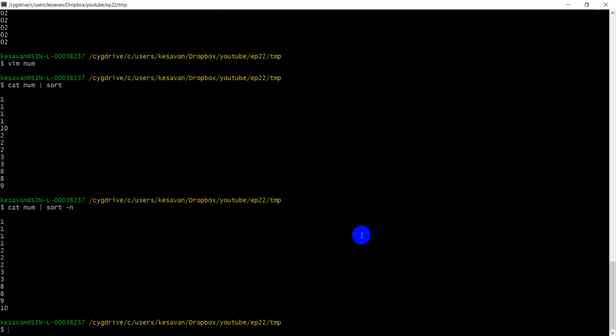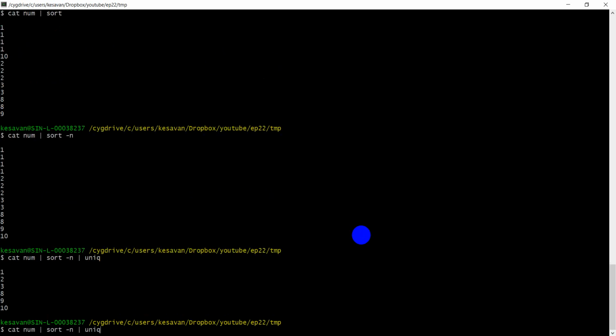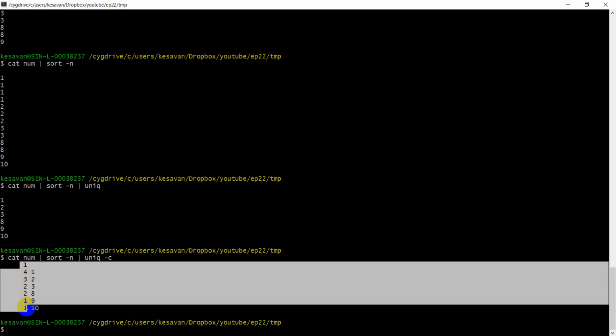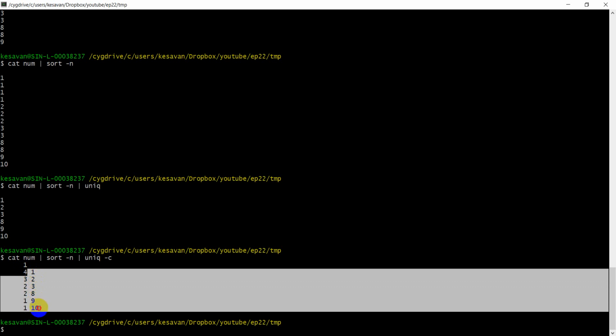Now if you want to find the unique numbers out of this, you can use the uniq command. uniq -c means count. If you just say uniq, it will just show the unique records, but with uniq -c it also shows the count. The number 1 is repeated 4 times, the number 2 is repeated 3 times, the number 3 is repeated 2 times, number 10 is repeated 1 time, like that. The left side shows the count of how many times it got repeated, and the right side shows the unique value in the input.